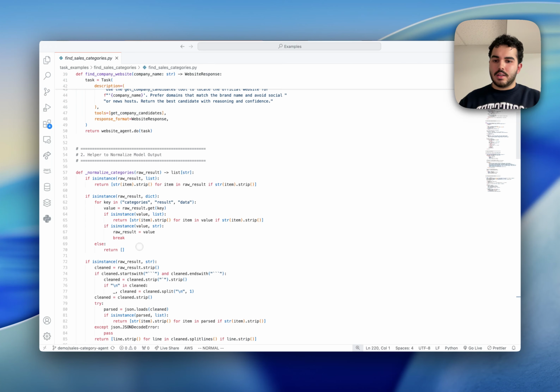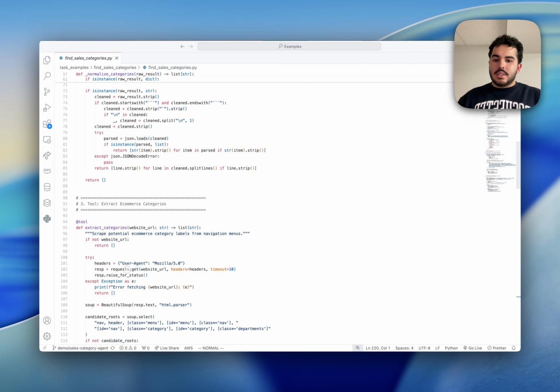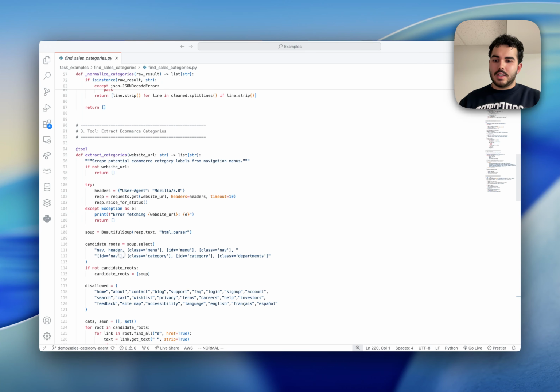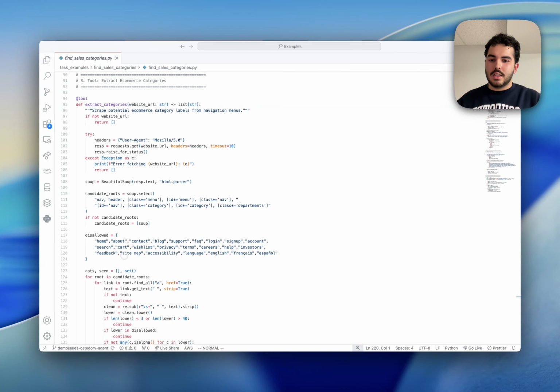Next, there's the normalized categories helper, which just cleans and standardizes the raw model outputs into a consistent list format, whether the model returns a list, JSON, or a string. Then below is where we get the real workhorse, the extract categories tool. It uses Beautiful Soup to scan navigation, menus, headers, and category containers across a website. It filters out anything irrelevant like login, about, support, or privacy, leaving only potential product or department names.